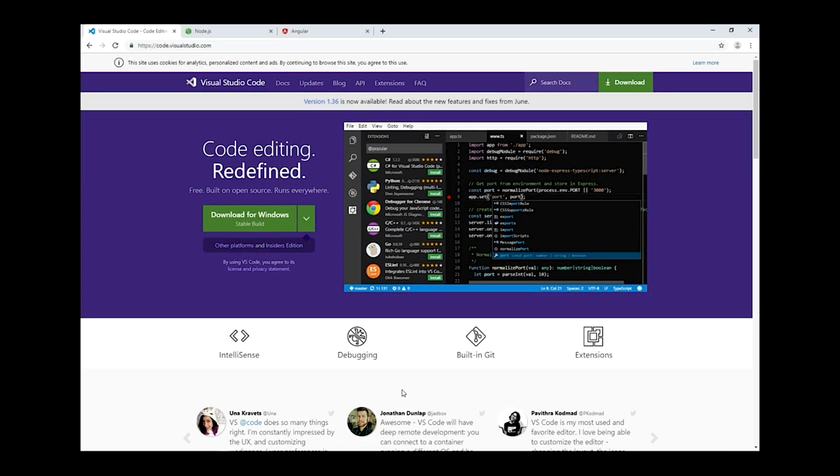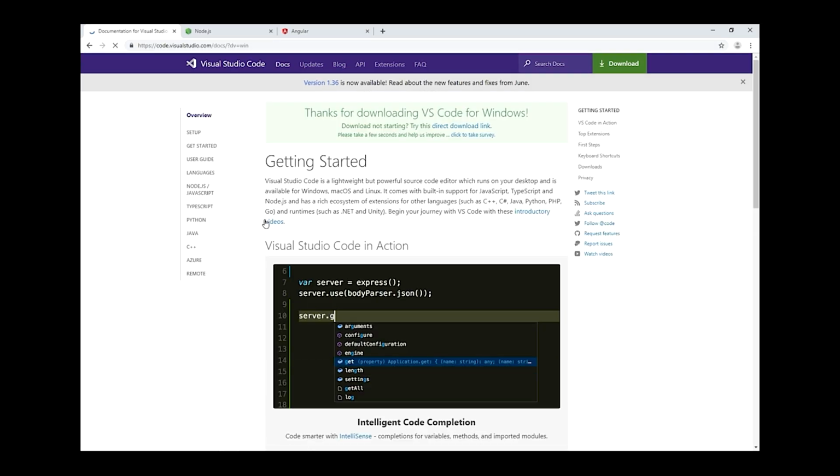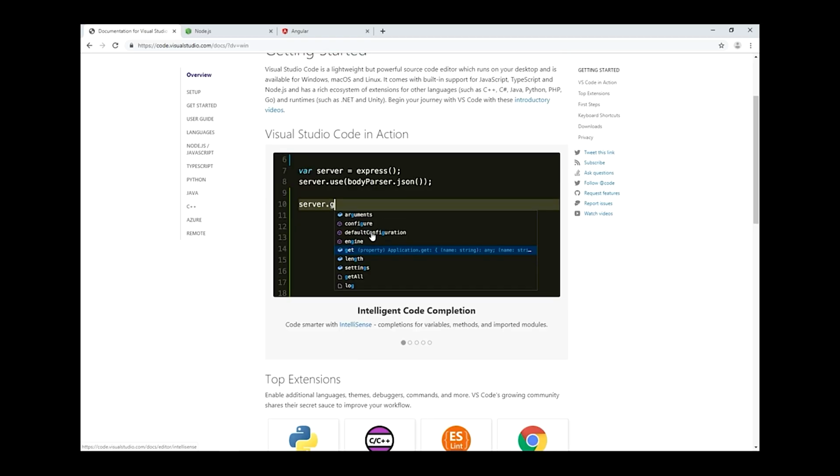Hi guys, let's start doing our Angular course. First, we'll set up our environment to be able to work with Angular. For the editor, you can go to visualstudio.com and download the editor for your particular environment.